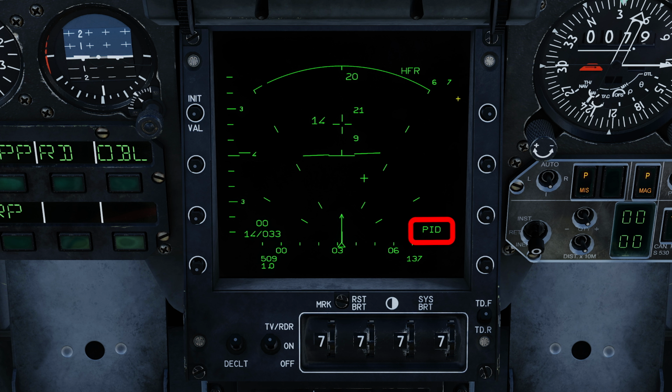This displays which track or lock mode my radar will place a target in when I designate them with the alidade. PID is short for PSID, which is equivalent to other aircraft's track while scan mode. PIC is short for PSIC, which is equivalent to other aircraft's single target track mode. This can be changed when I am in search mode, as I am now, and do not have a target designated. Pressing the STT or PSIC button toggles between the two preset modes. I prefer this to be set to PSID mode as default.